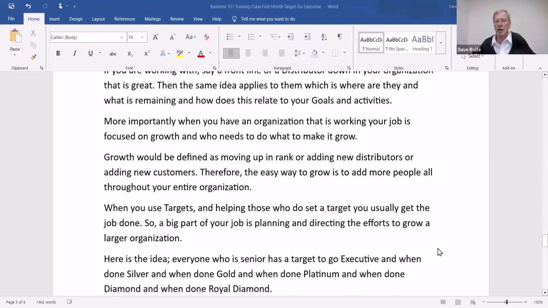When you use targets and helping those who do set a target, you usually get the job done. So the big part of your job is planning and directing the efforts to grow a large organization. So that's really what it's all about. But in order to get it started, you need that first person or two because they've got to really want to do this. Then your job is to help them because one person can make you a lot of money. I can tell you that.